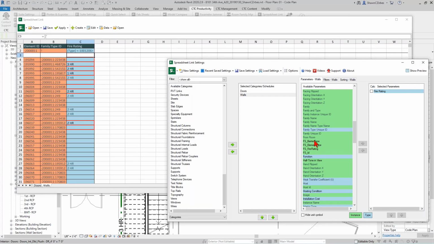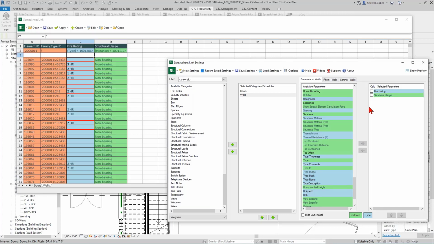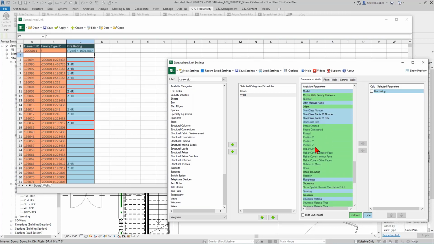Here we go. And I'm also going to care what the use of the door is. I believe it's called use. Nope, it's not called use. It's called structural usage. Nope, that's not it. I forget what that was called. I'm just going to look through my properties real quick here. I should have written that down ahead of time.